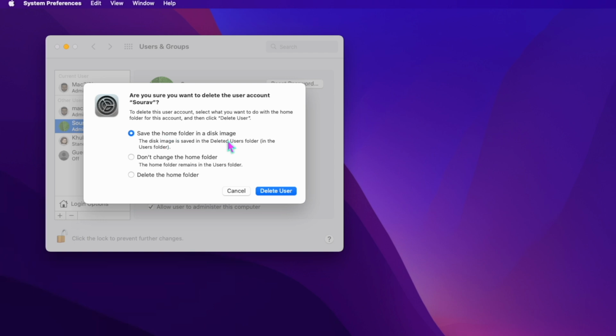Here, the first option is to save the home folder in a disk image. That means it archives all your documents and information. In case you require any data from that user, it can be restored. The disk image is located in Users and Deleted Users.